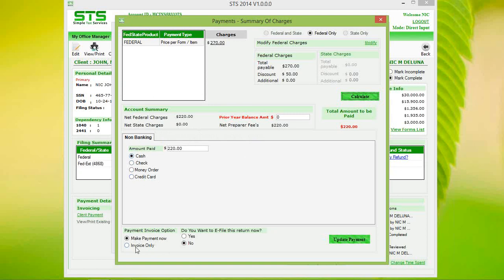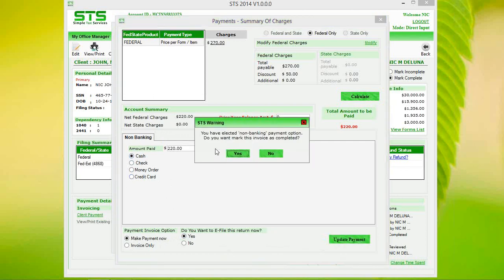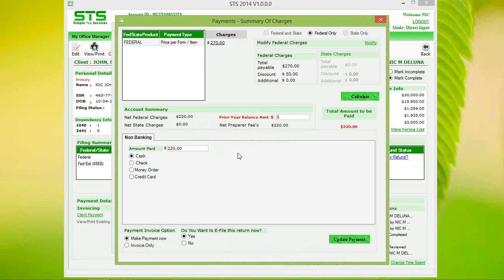So let's say that they paid us cash, $220. We'll make the payment now, and do we want to e-file this return? I'm going to mark yes. I'm going to do update payment. And of course it's going to ask me, you've elected a non-banking payment option. Do you want to mark this invoice as completed? I'm going to say yes since they gave me cash. This is a complete invoice.